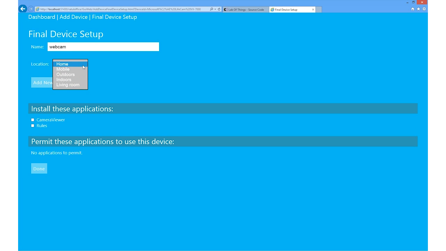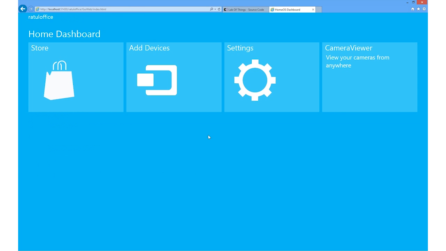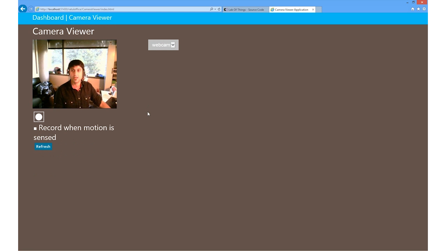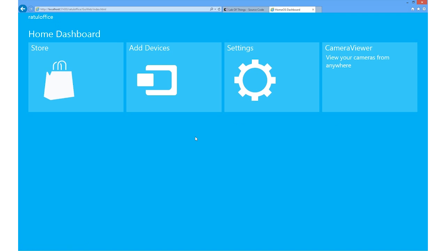add the webcam, so I can do a location outdoors, and I'll install this application, camera viewer, done. So now we've installed actually the webcam device and the camera viewer app, and the camera viewer app can be just run. And this is me making this video. And this is just to show that things are, this is just a test, so you can test whether the things are fine or not.